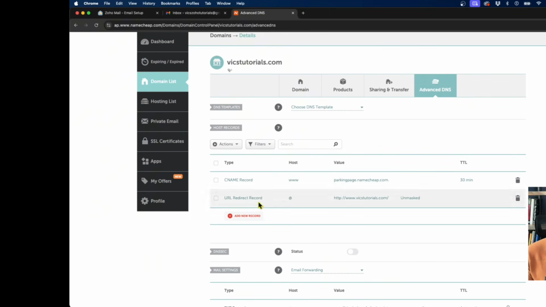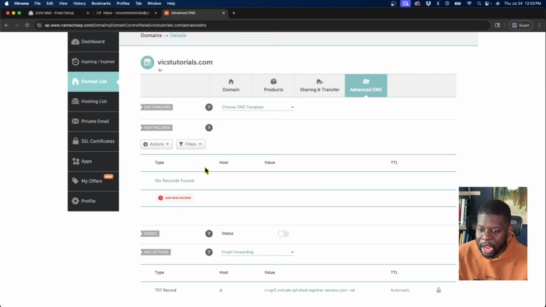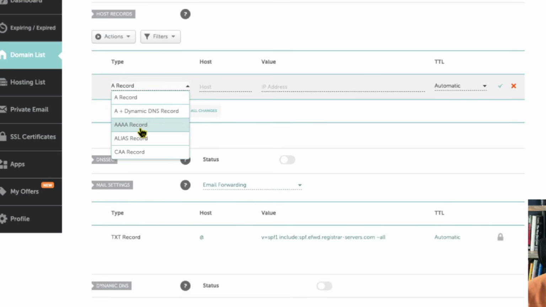So under host records right here, you want to click on the trash cans right there on both of them. Click on trash can one more time. Now you have no records found on the host records. So you want to add a new record. Click on add new record. And then you want to add a TXT record.